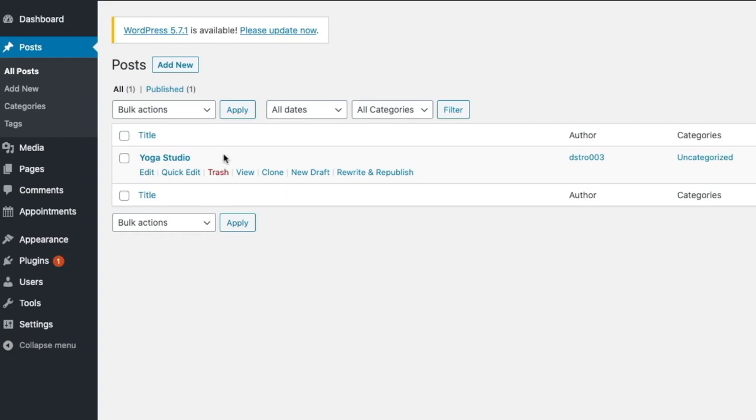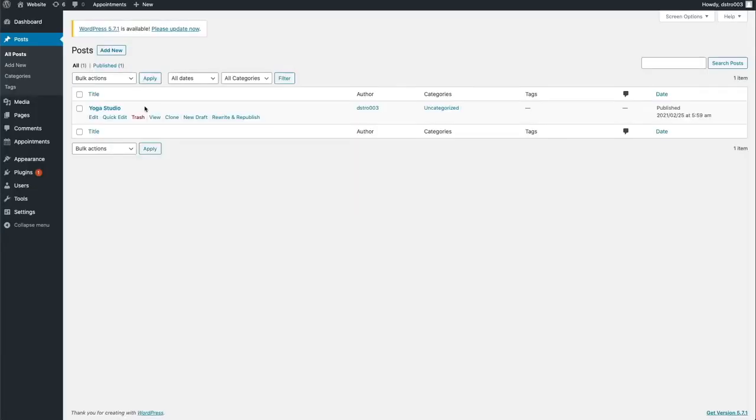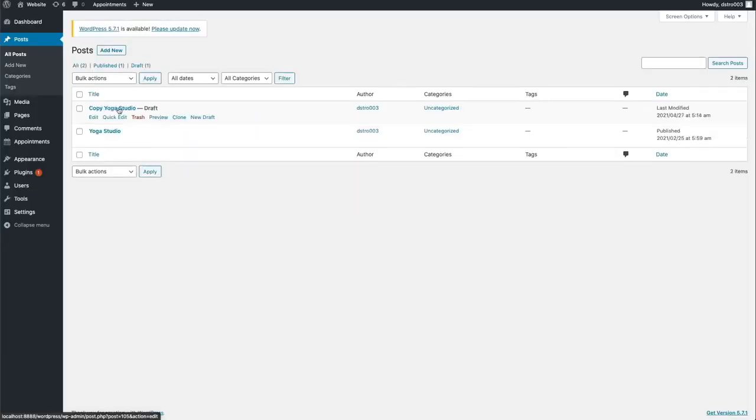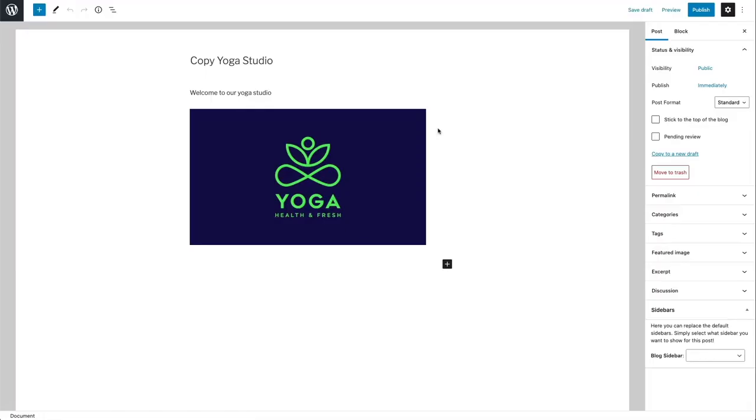The Clone option duplicates your page or post, but doesn't open this duplicate in the editor. The New Draft option creates a duplicate page or post and opens it in the WordPress editor. So we'll try out both these options here. We'll click the clone, and you can see we have a copy Yoga Studio, and it will be the copy of our Yoga Studio post. And then we'll go ahead and click New Draft, and this opens up the Gutenberg block editor.